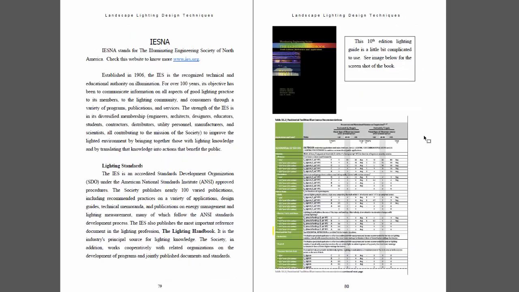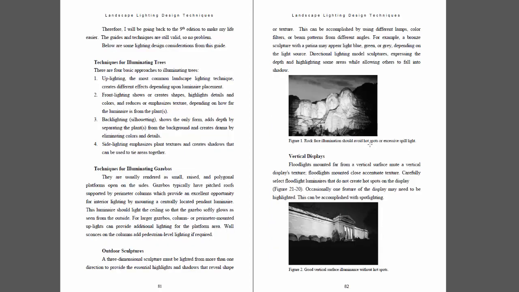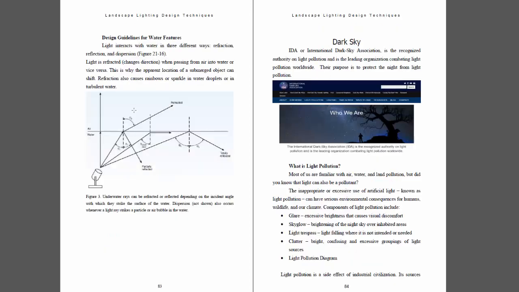For the IESNA, there are requirements for different areas. It's so small in this one, but there is some guidance here regarding gazebos, trees, how to highlight the trees, outdoor sculptures, and vertical displays. Here, this one is the mountains. Like in the previous project that I showed you, the Bahrain circuit, we highlighted the mountains. There are also some requirements because we should avoid spill light on that one. And then what else do we have here? For the water features, again, there are some requirements from IESNA.